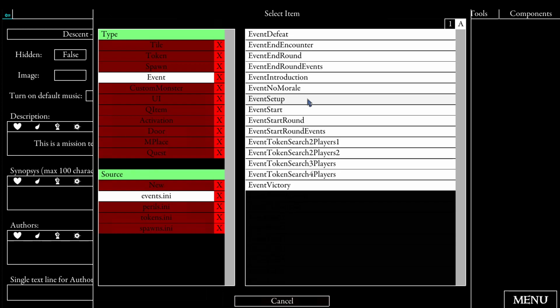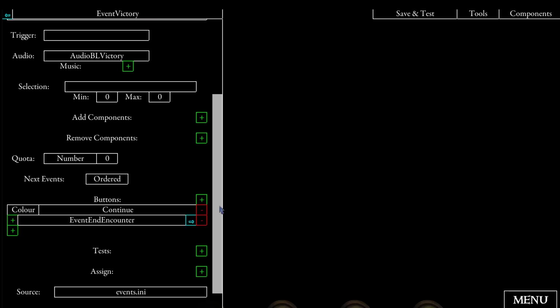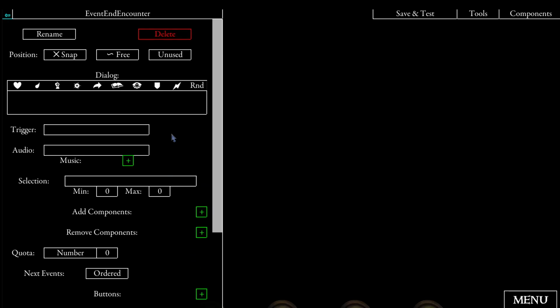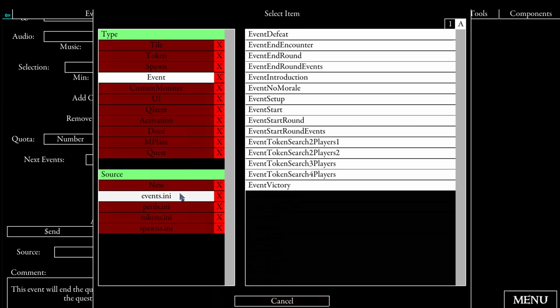That was the start and end round events. Now the last important events are the victory and defeat events. Those events should be triggered by your event logic somehow, and those events will then tell the heroes that they have won or lost the encounter. And afterwards, they will end the encounter with another follow-up event, which will bring the heroes or the players to the rating screen for rating your mission.